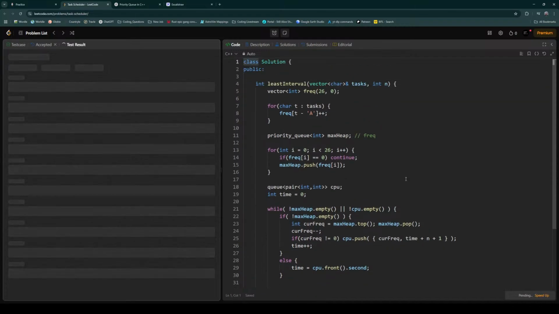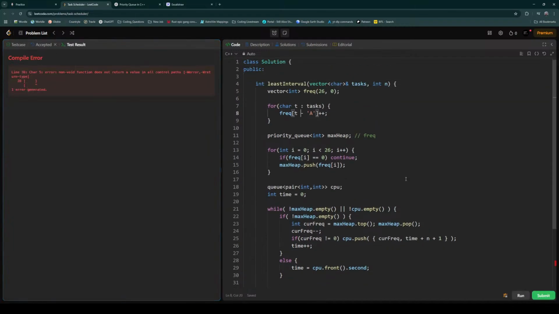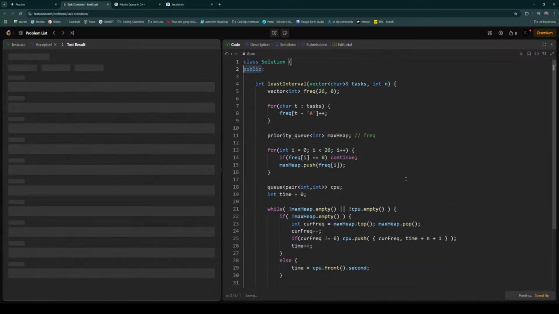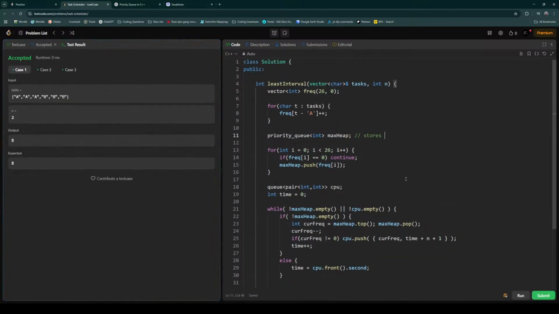Okay, let's write comprehensive comments here. Non-void function does not return a value in all control paths. Oh, this was the while loop. My bad. Now, one thing to notice here is: stores frequency of tasks. Skip 0 frequencies. Stores frequency and valid time to evict.